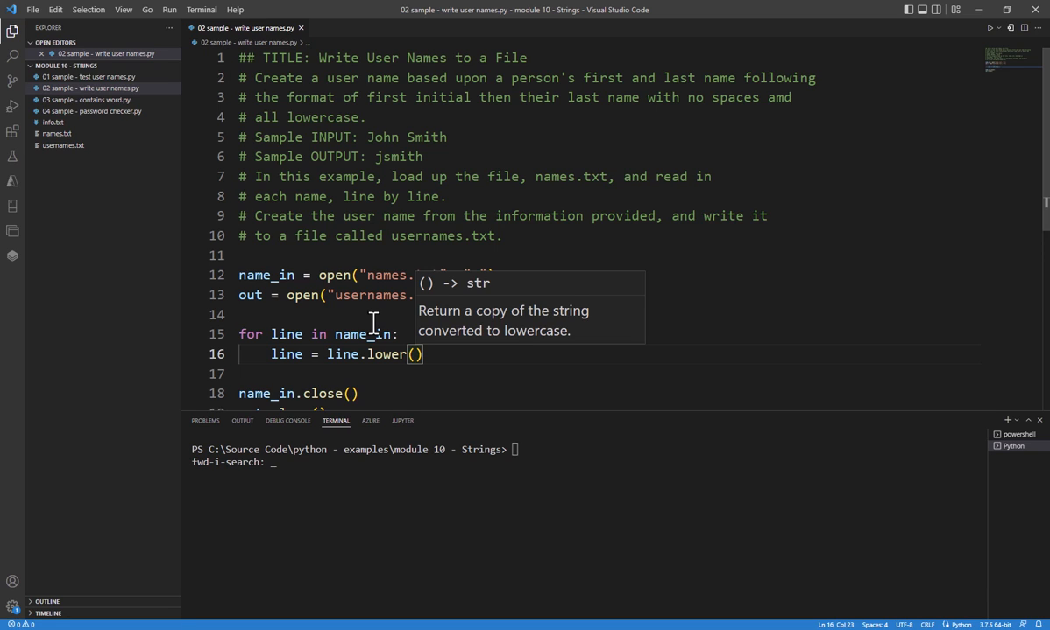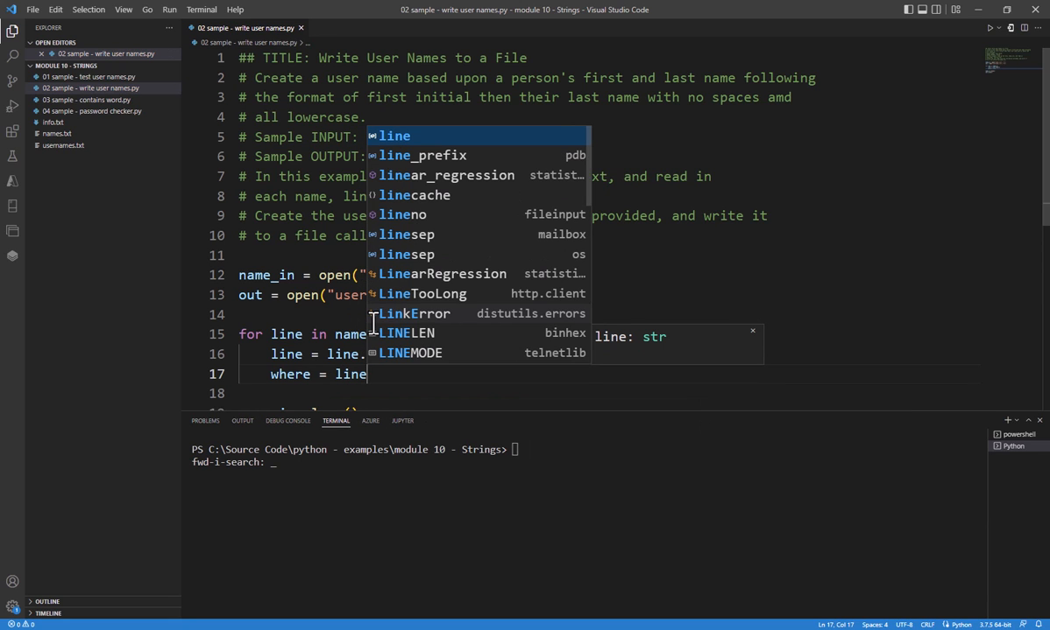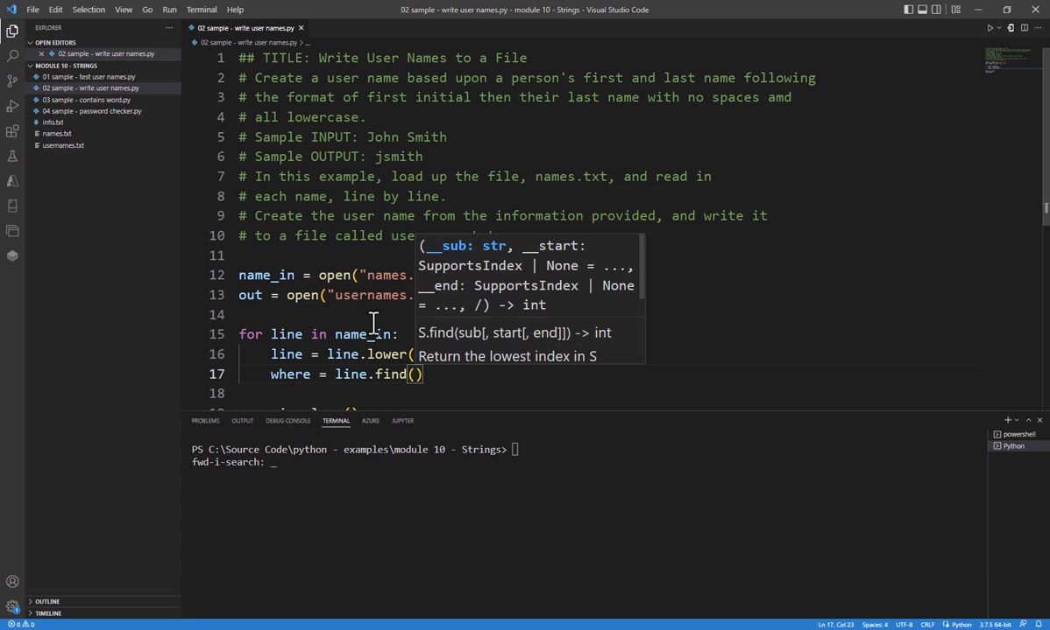All right, so the next thing that we're going to do is we need to slice up our username. Now, a great way of doing this is looking to see where is our space. Luckily, Python provides this in our string functions. So I'm going to say where equals line dot find. And this find command is used to find where a character or substring of characters is. I'm going to go ahead and just put the space. It's going to return the character number for where I am inside of my string.